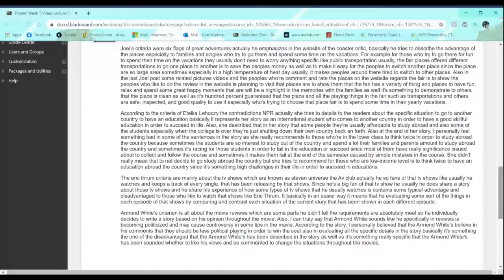According to the criteria of Itelka Lahochi, she tries to detail to the reader the specific situation of going to another country to have an education. Basically, it represents her story as an international student who comes to another country in order to have a good education or succeed in life.